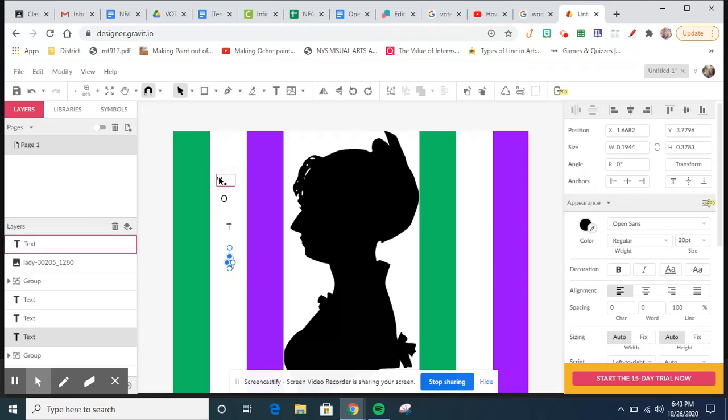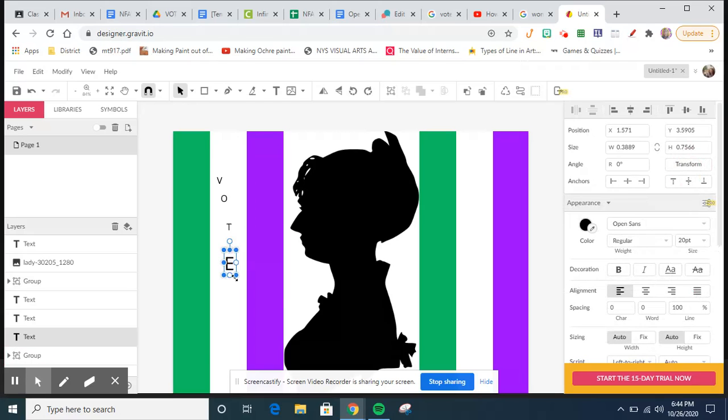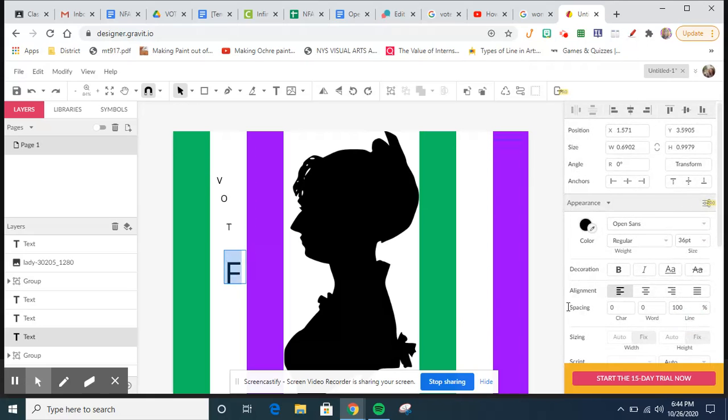So what I can do is I could go over here to transform, and I'm going to apply my transformation. And as you can see, my letter has gotten larger, and I can make it bigger if I wanted to. If I highlight it, I can go over here to the size of my font and make it larger. If it looks like your font's being cut off, that just means that your text box needs to be larger. And then we can move it.